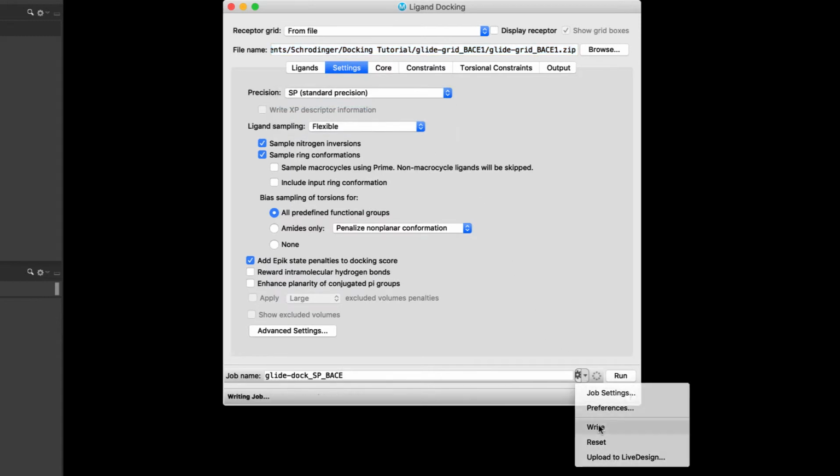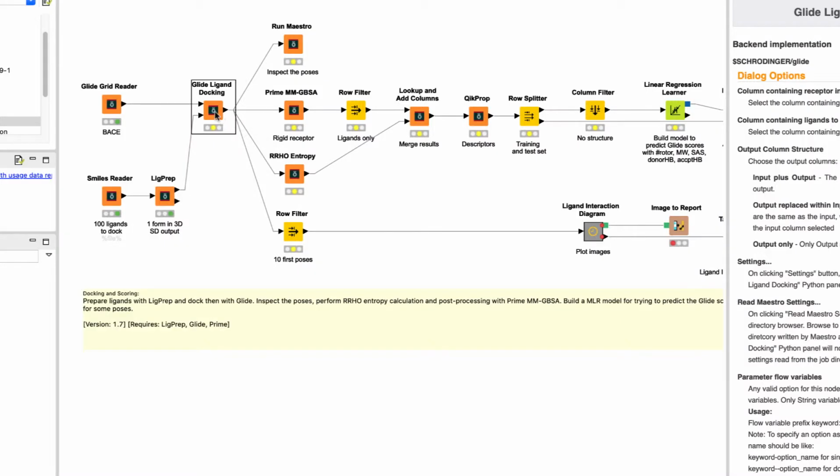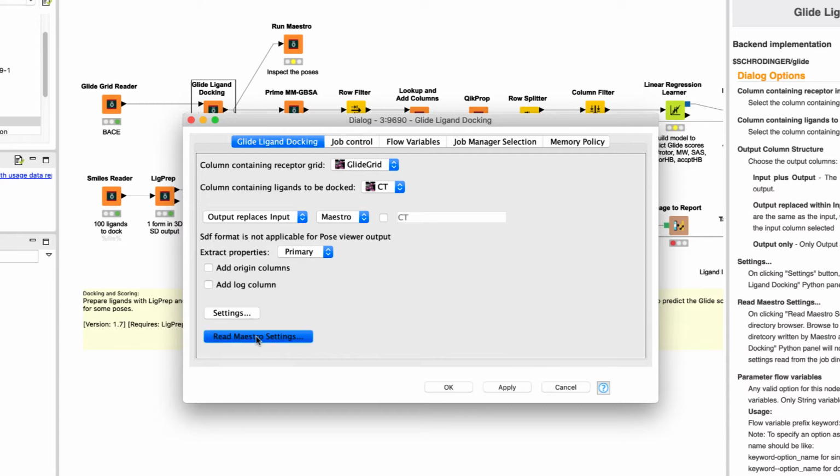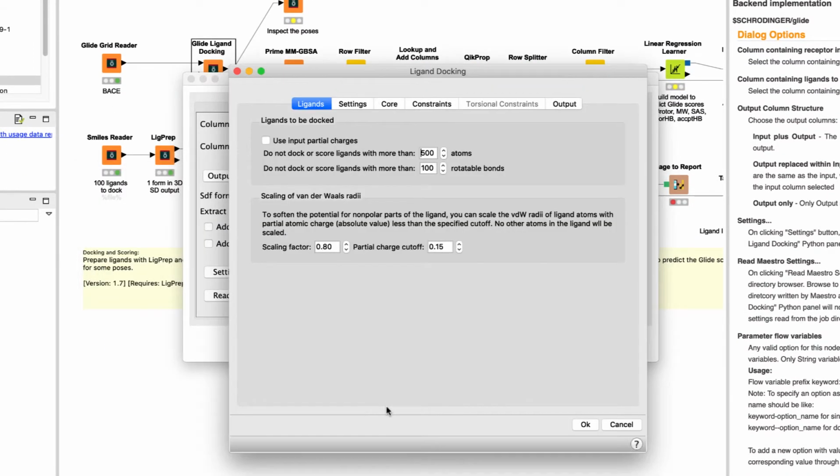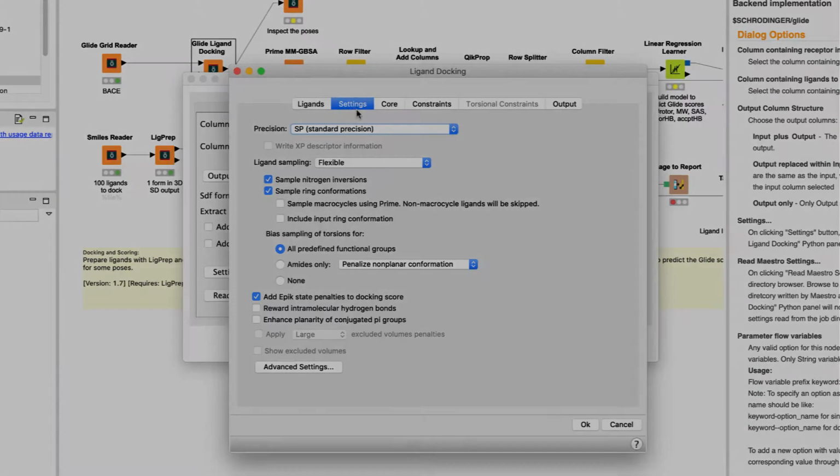And finally, over in KNIME, it is now possible to set up Glide ligand docking settings in Maestro, write them to file, and then with the Glide ligand docking node, read the settings from file, restoring the same configuration settings that were set up in the panel.